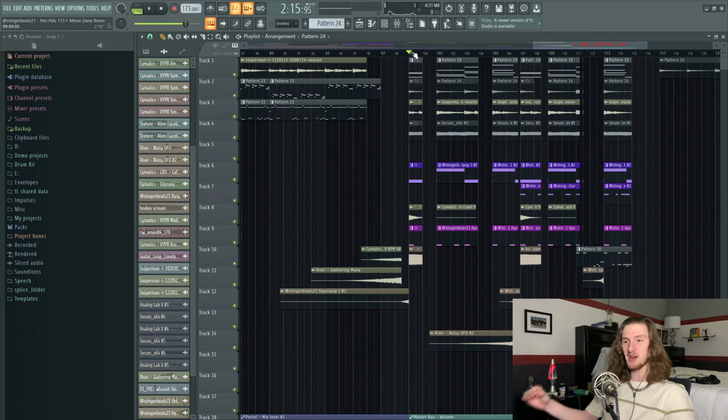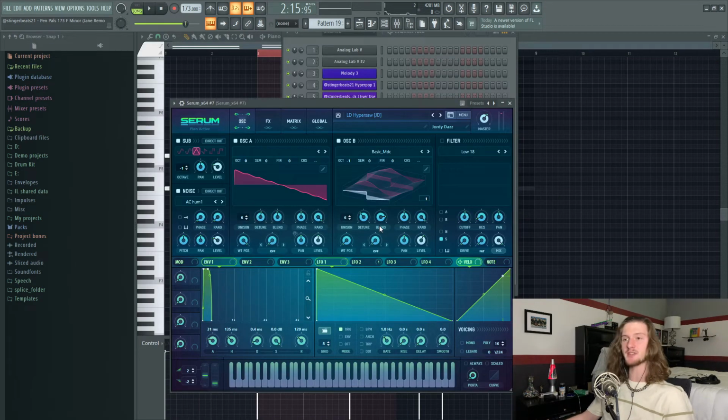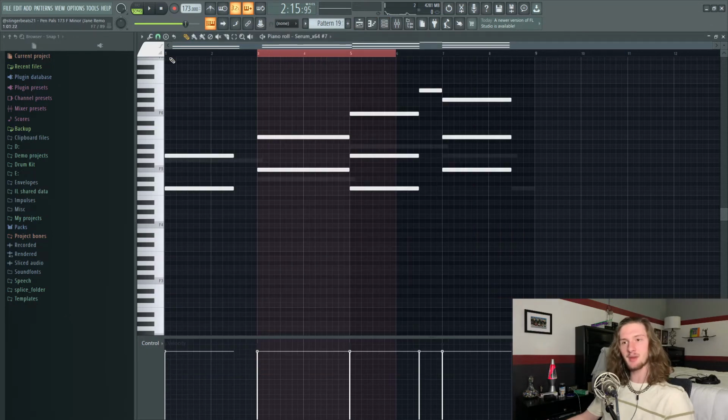Alright, so this next portion is super complex, so I'm just gonna dive right into it. The first thing I laid down was this hypersaw lead from Serum, and it's just mimicking the first original melody we laid down.